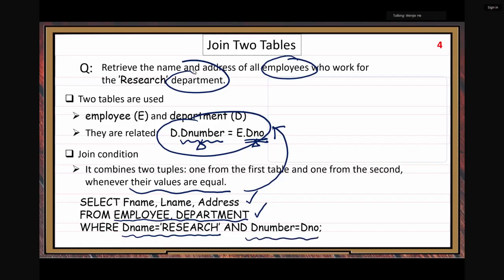So you join two tables. After you join the two tables, you apply the join condition first. After you apply the join condition, it returns the result, and then you apply the selection condition second. Then you get a result. So what do you see? The results for the requirement.